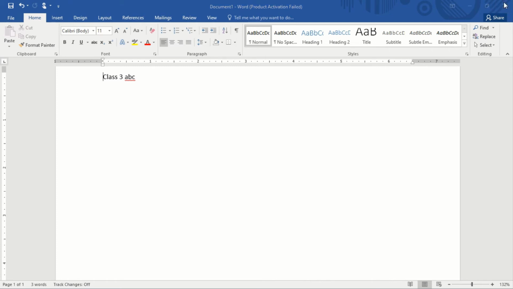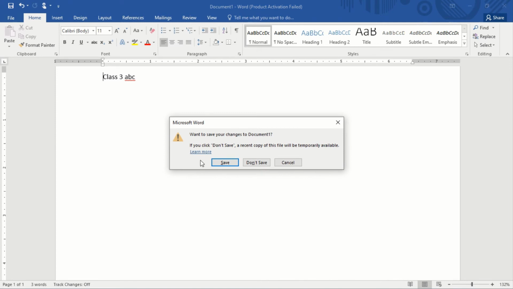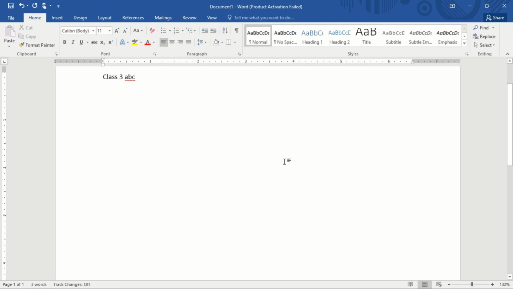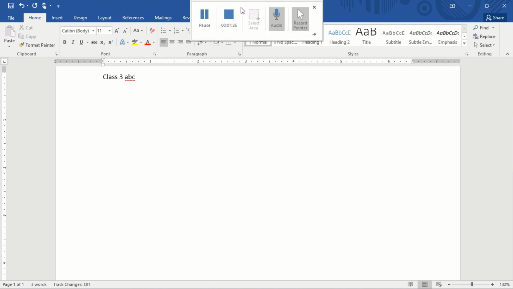See, if I click close here, it will ask whether to save your changes to the document. If you want to save, then you click on save. Don't save will bring you out without saving the document. If I cancel, I will remain here only. These are the main components that we have learned for MS Word 2016.